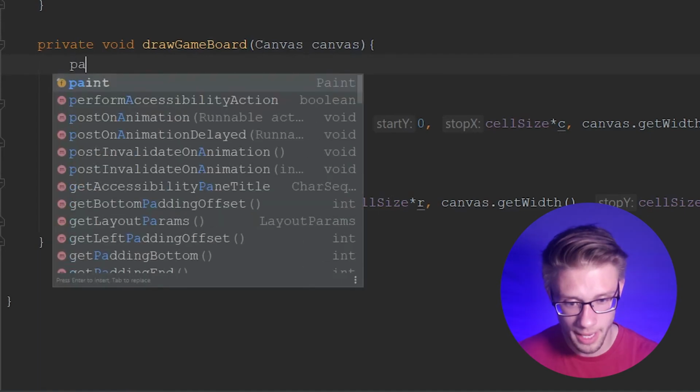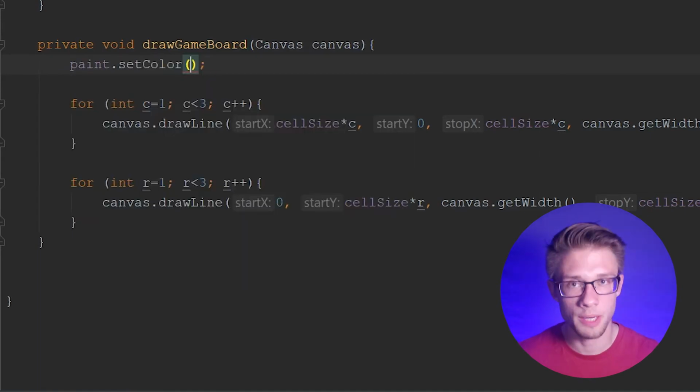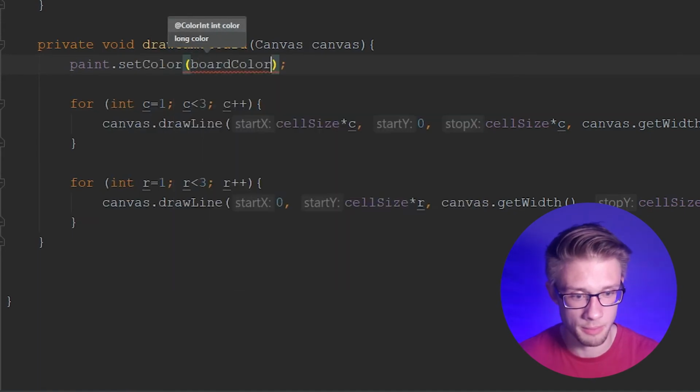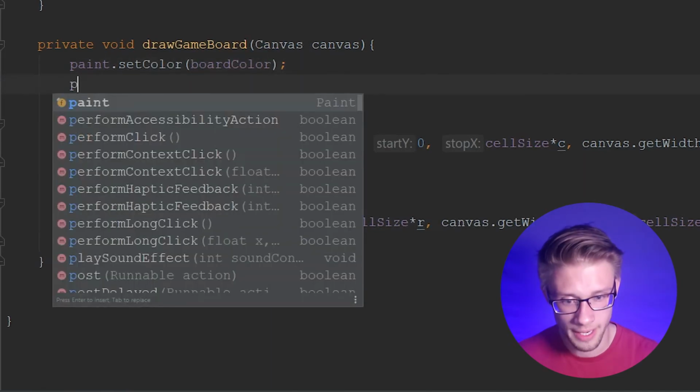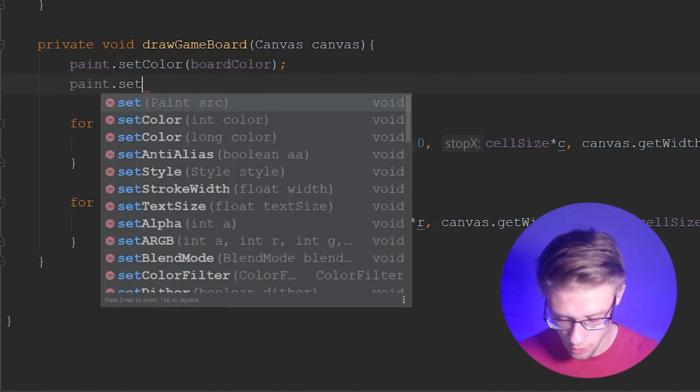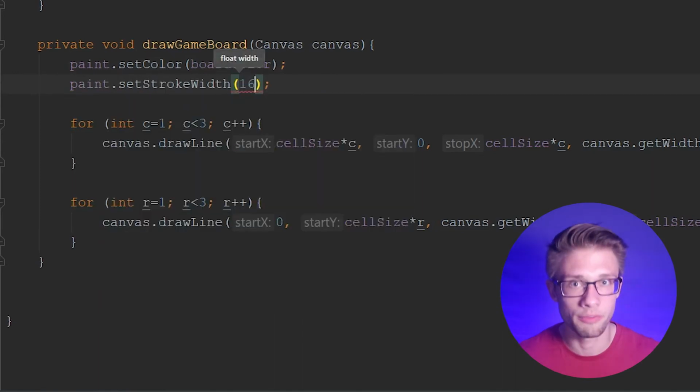So we can type in paint.setColor, and then we're just going to pass in whatever our board color happens to be, the value we extracted from our XML file. Then just past this, we're going to define a width for our stroke. So paint.setStrokeWidth, and I'm going to give it a value of 16.